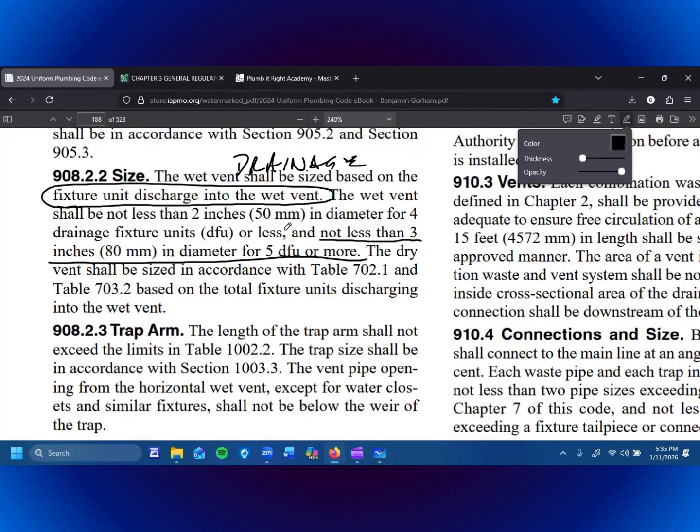And then the dry vent shall be in accordance with table 702.1 and 703.2. So we size it out, the dry vent being the one that goes up above, and you size that out according to regular code standards. Okay. Now, trap arms. Length of the trap arm shall not exceed the limits in table 1002.2, and the trap size shall be in accordance with section 1003.3. So nothing changes. So a 1.5 inch trap for, say, a bathtub, you're going 42 inches tops, right?